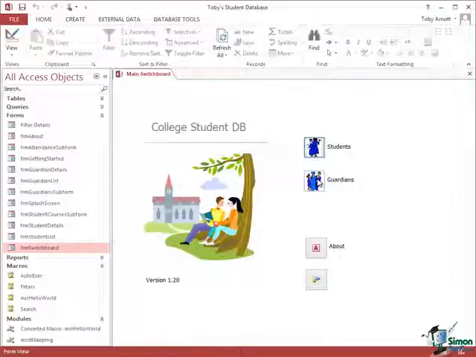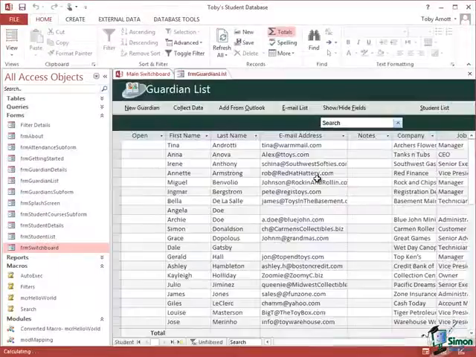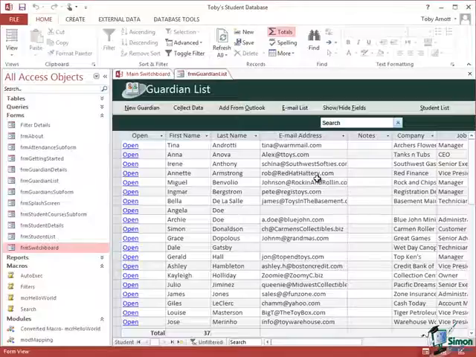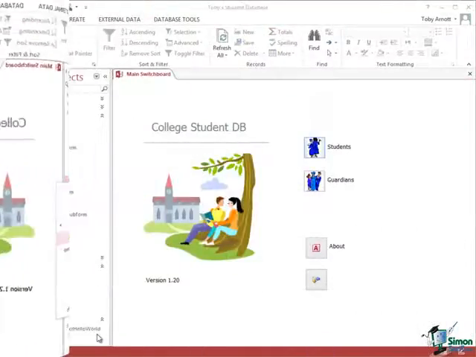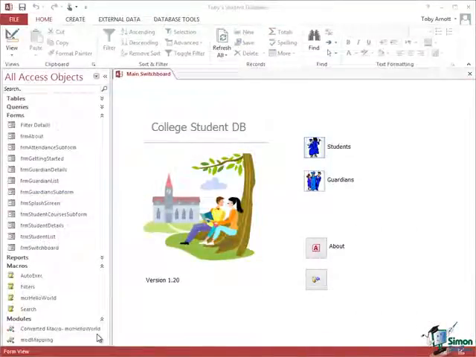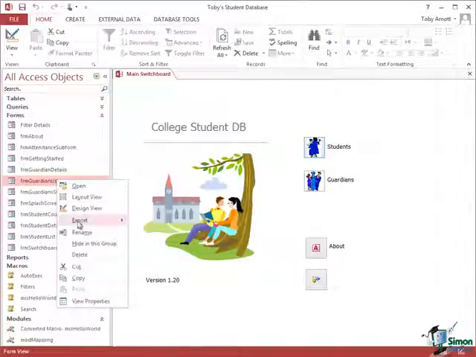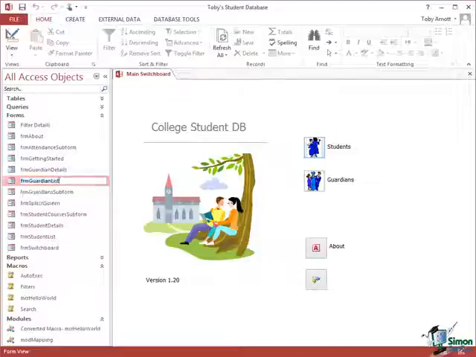Let's first of all try opening the Guardians form. Well, it certainly still opens the Guardians form. Now, I should emphasize that I'm doing this on a copy of this database, because sometimes changing the names of things in Access can be a little bit of a dangerous thing to do. But in order to simulate the Guardian list going missing, I'm just going to rename it. I'm going to call it Guardian List 1. How's that? Now let's try opening the Guardian list and see what happens.